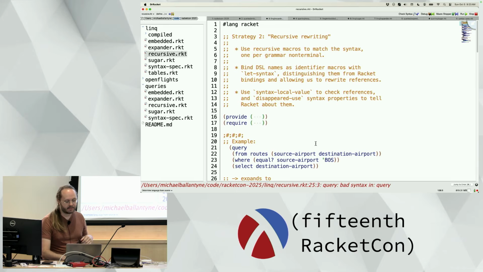So this was our second strategy. Use recursive macros to enforce the grammar. Bind DSL names with let syntax. We're reusing a bit of Racket there because let syntax is going to do macro hygiene for us properly. And then finally, check references in this reflective way, taking over a little bit of responsibility and having to communicate to DrRacket ourselves. So things are getting a little bit more complicated.